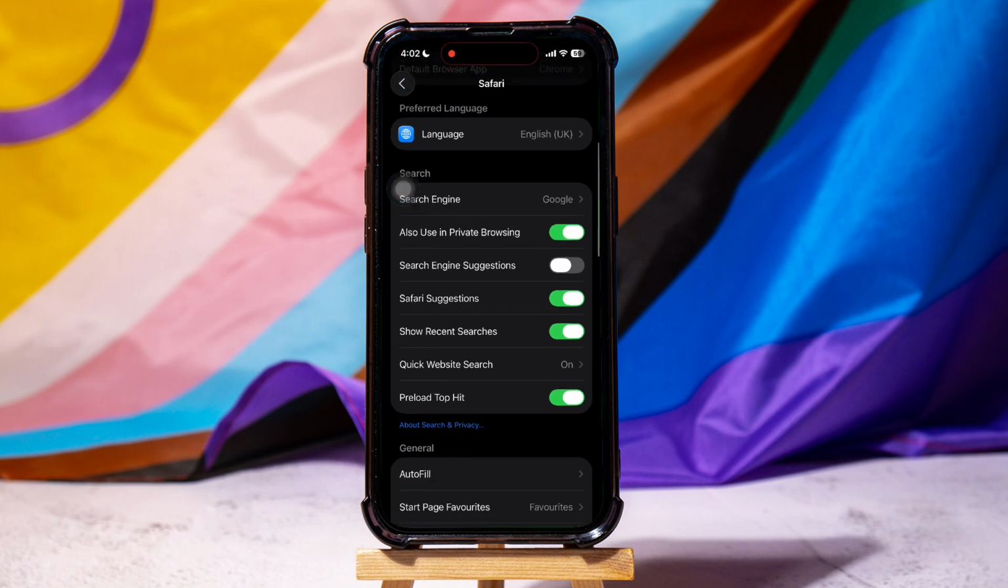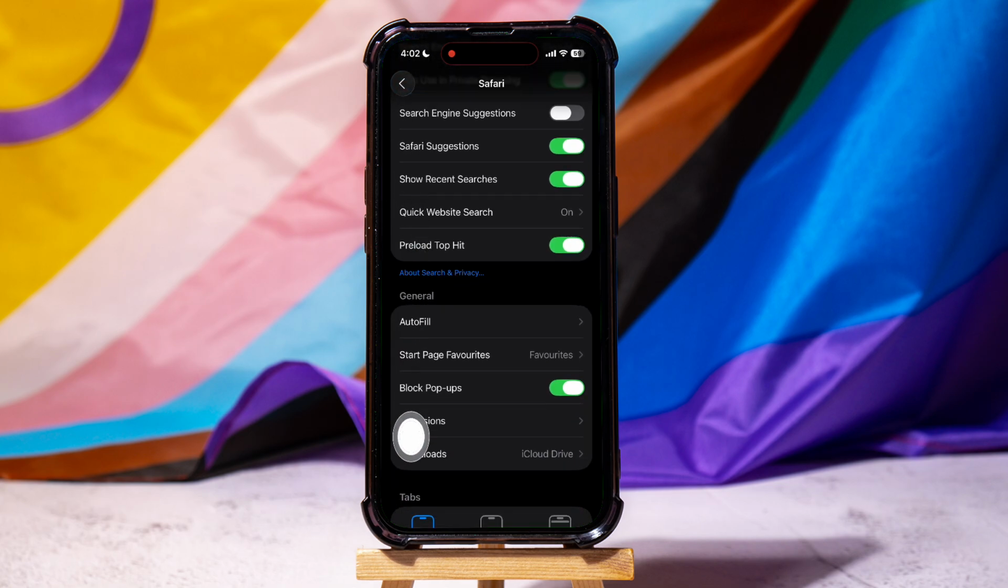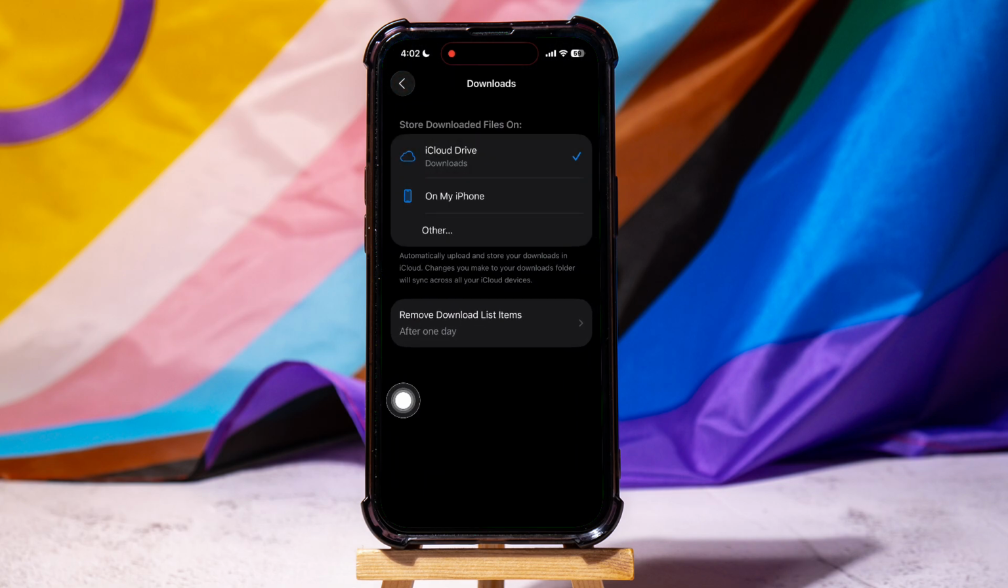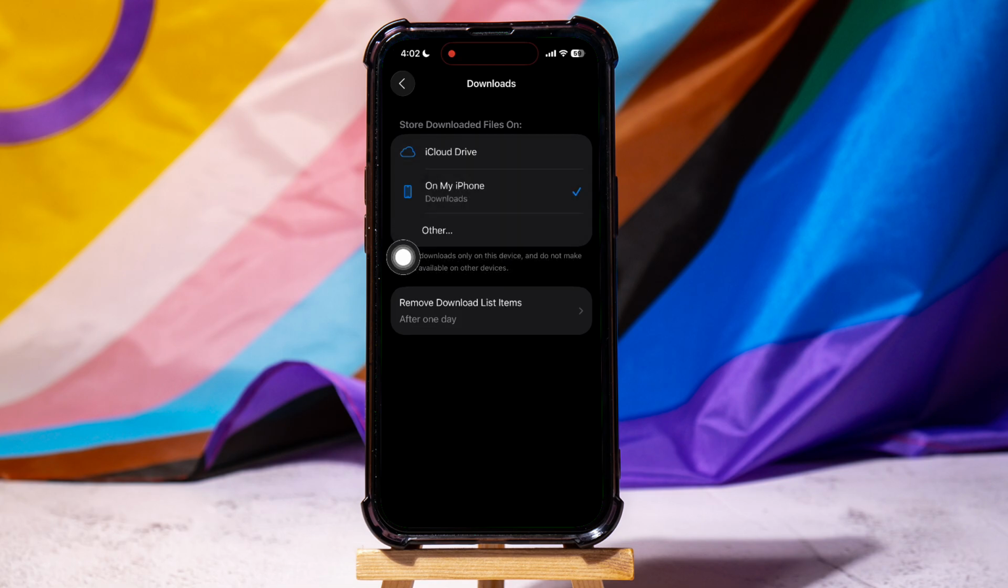Inside the Safari menu, scroll down to the General section and tap on Downloads. You are now on the Download Settings page. Here, you can choose where Safari saves your downloaded files. Change the setting from the default iCloud Drive to On My iPhone or Other.